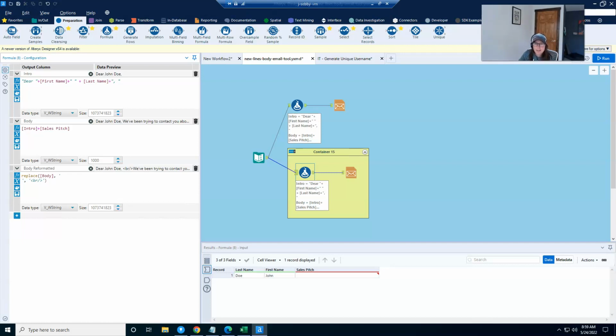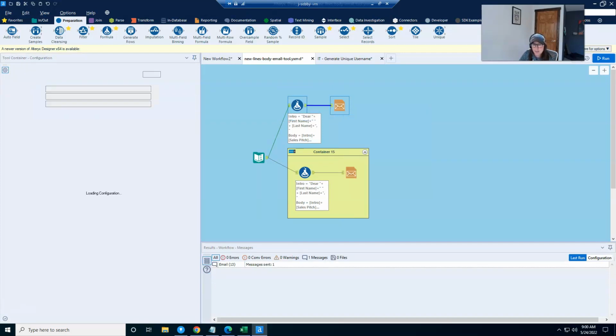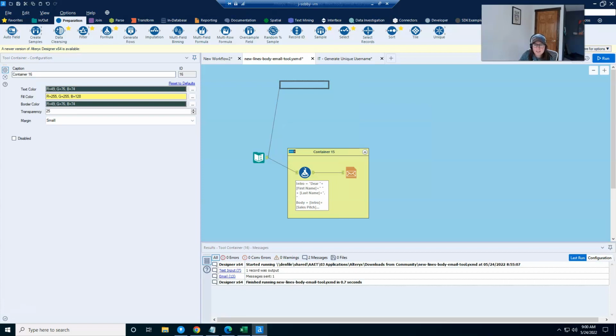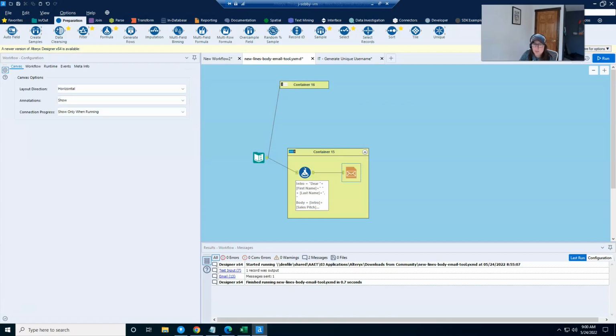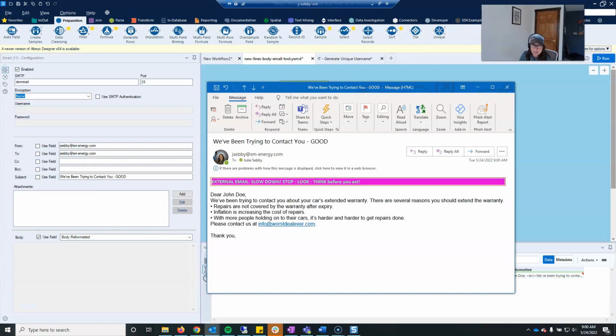So I'll go ahead and throw this into a container and close that container, and I'll run this and show you what comes back. The only difference here is I'm using the body reformatted instead of the body. So I'll run that. And here is the properly formatted email that maintains all of the line breaks.